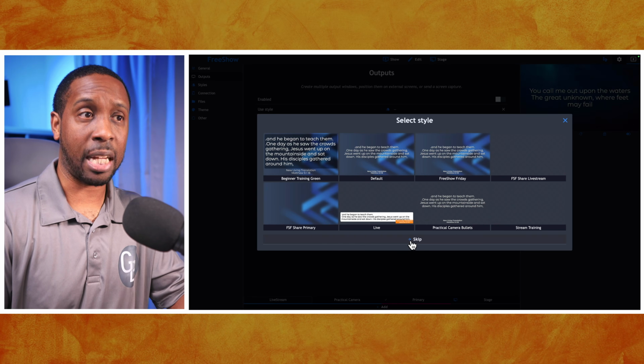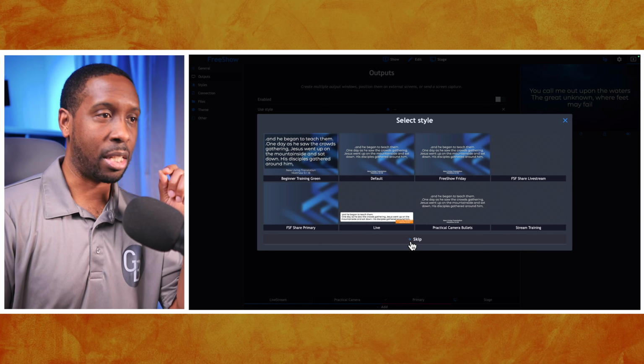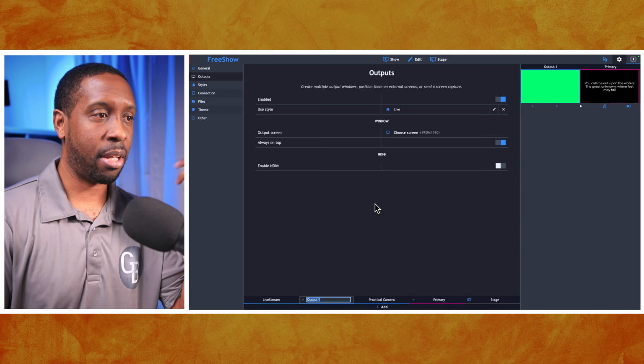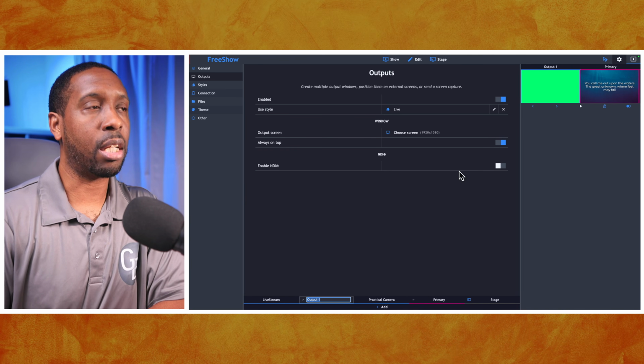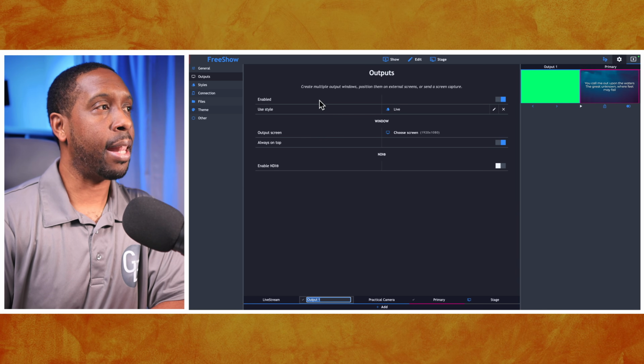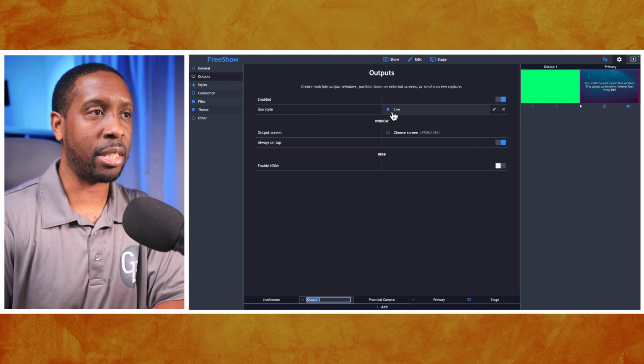And you can even skip this option if you want to, and you can not select a style. My recommendation is to follow the prompts and select the style. And the one we want for this is live. So I select live, and now look at what happens. It puts in this green background. All right. And then it's got this option that says enabled. It's on. The style is already set.